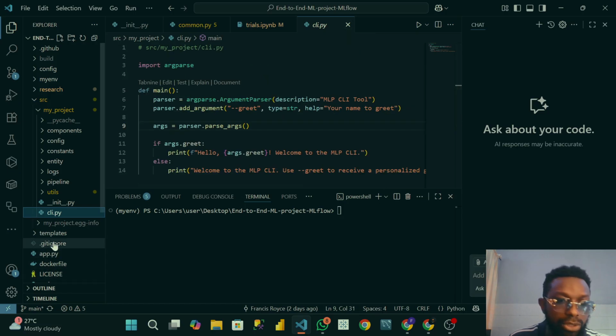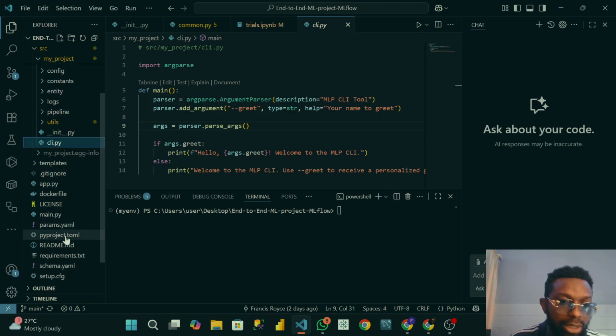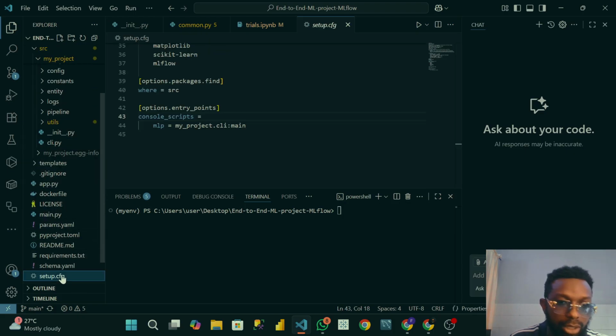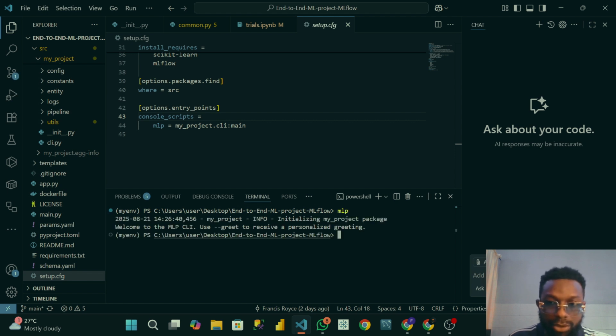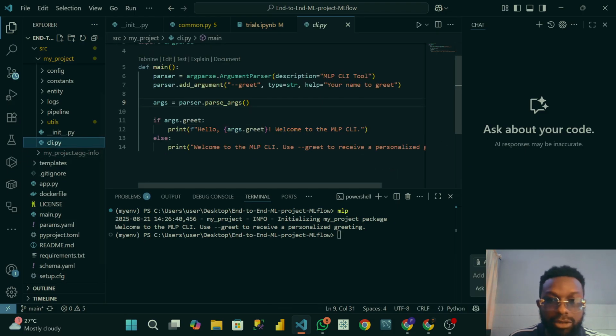Let's go back to our setuptools. Where is it? Down here, a lot of things here. Now if you type this MLP, this entry point here, and click on it, you will see something like initializing my project's package. Welcome to this. Use greet to receive a personalized greeting, which is what is here on this argument, right?